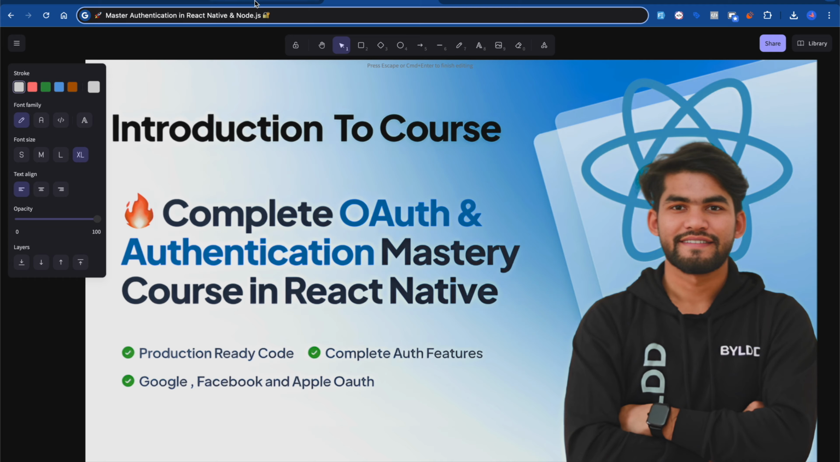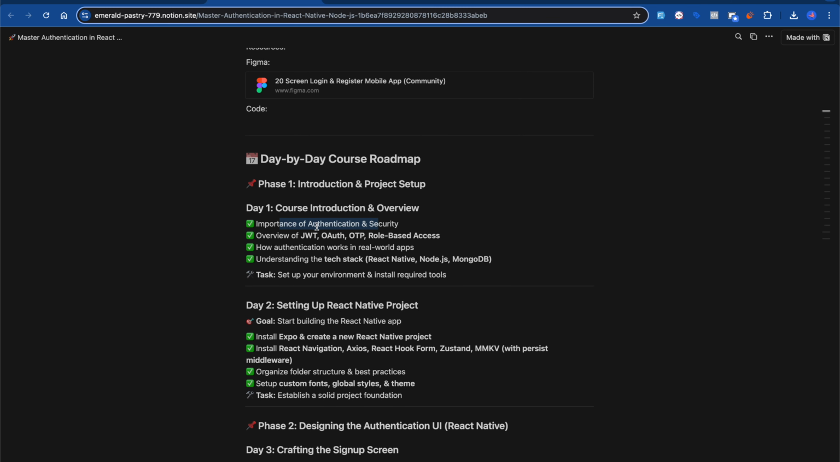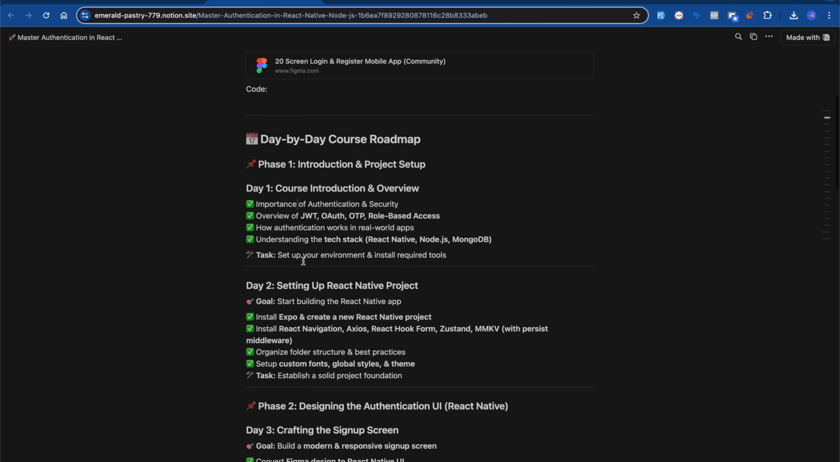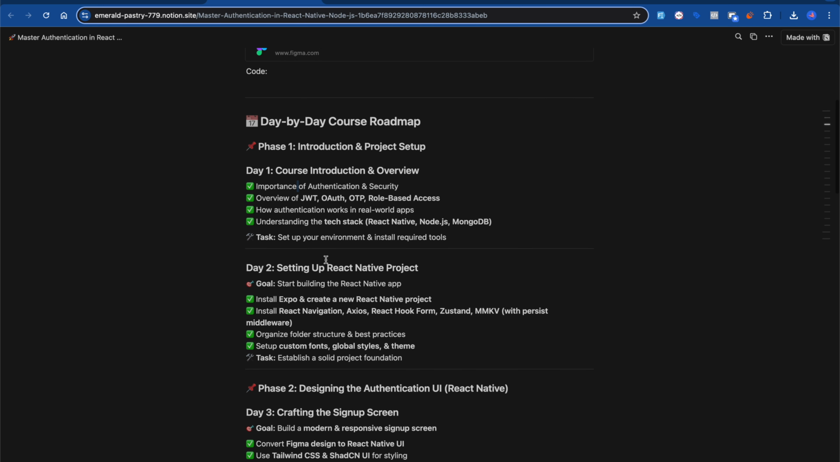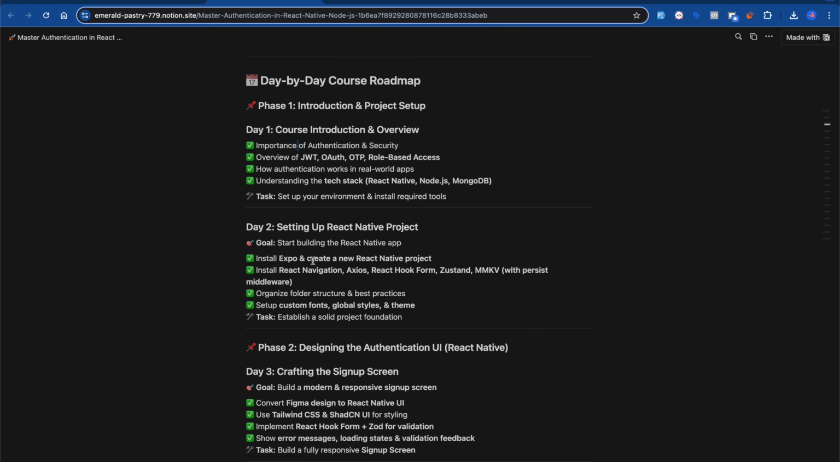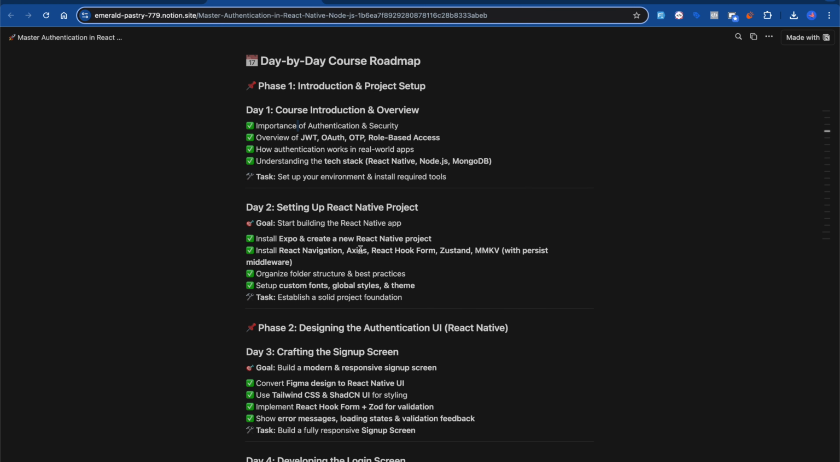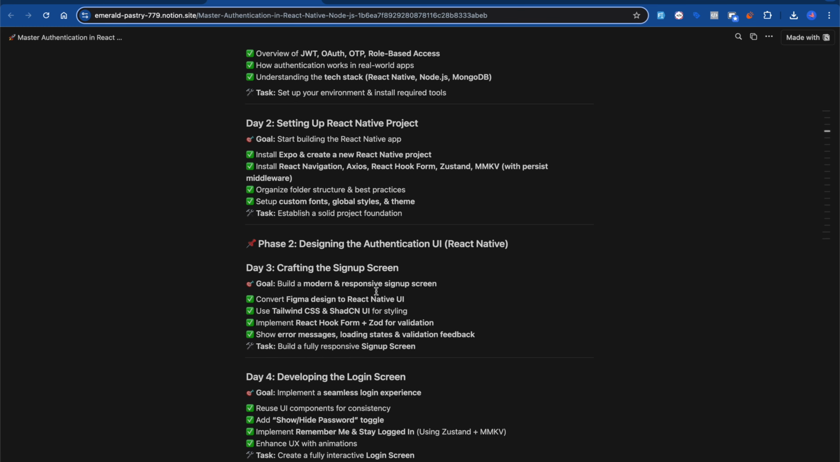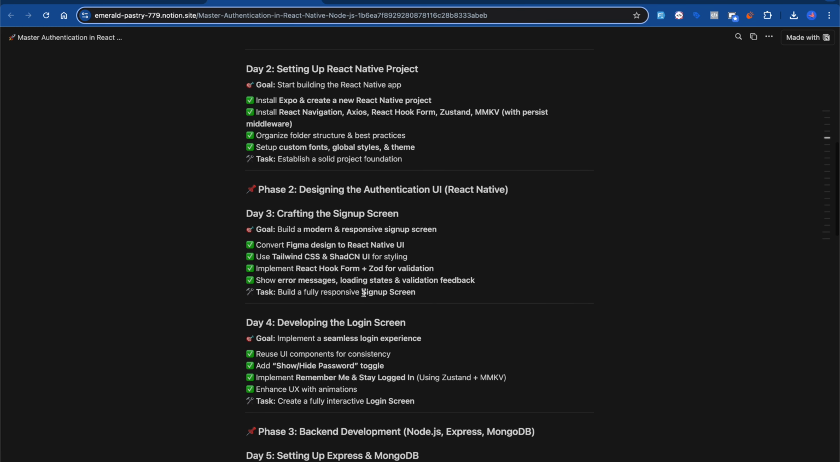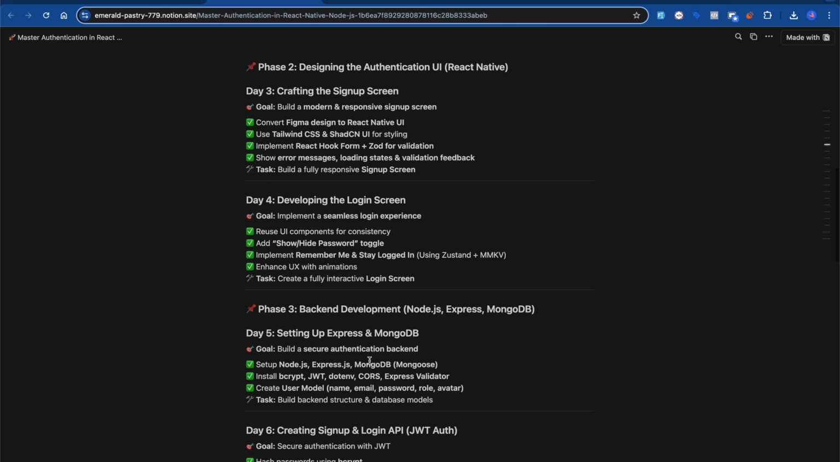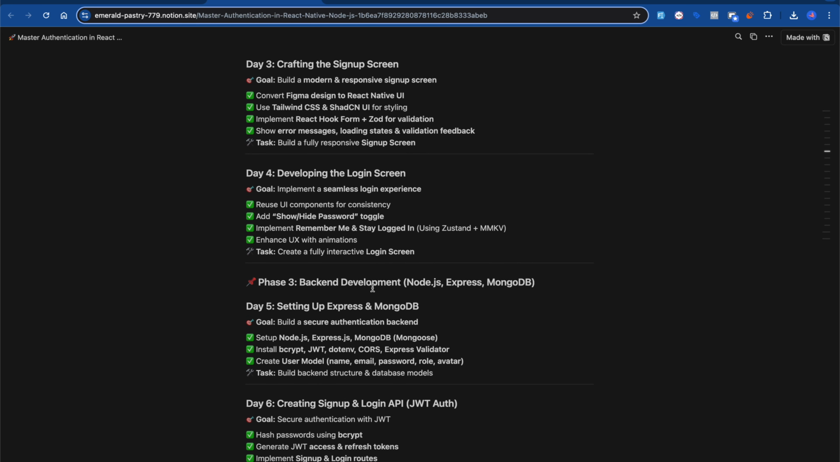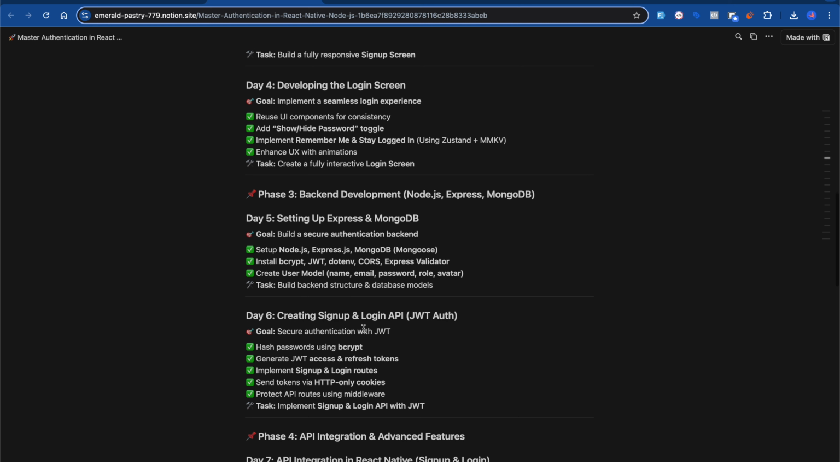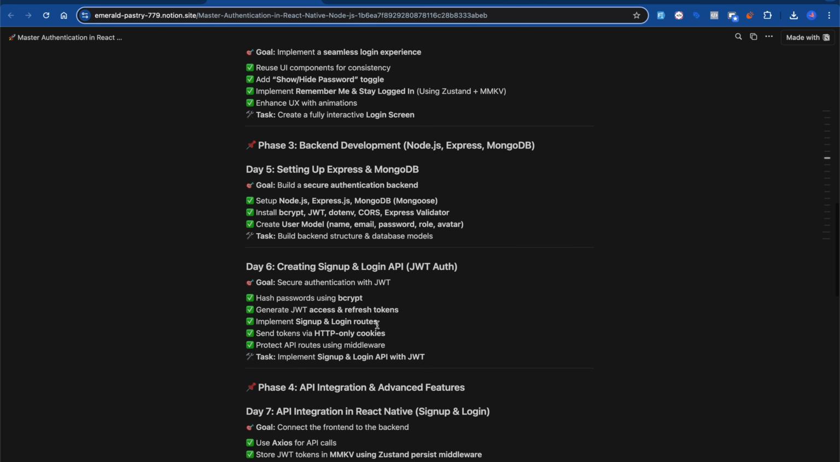In this section, we're going to let you know what we're going to do every day. On day one, we're going to do all this stuff, and on day two, we're going to create the Expo project and set up Axios, React Hook Form, Zod, and MMKV. Then we're going to start working on the sign up screen design and login screen design, and after that, we're going to start creating the backend. We will create the APIs, and after that, we will integrate those APIs.